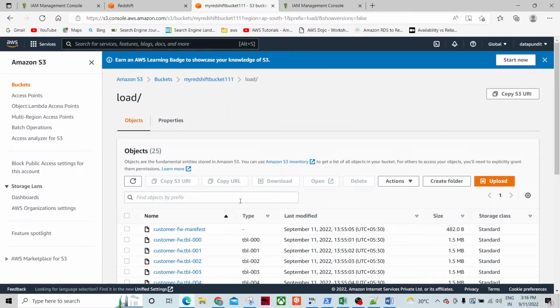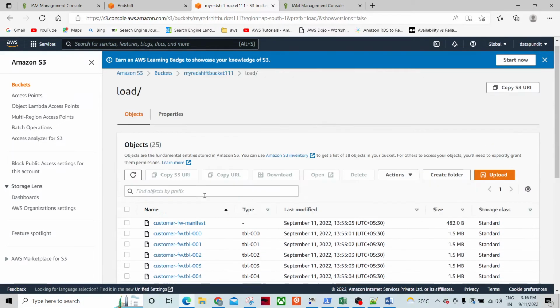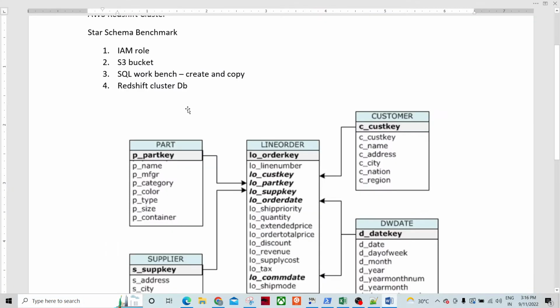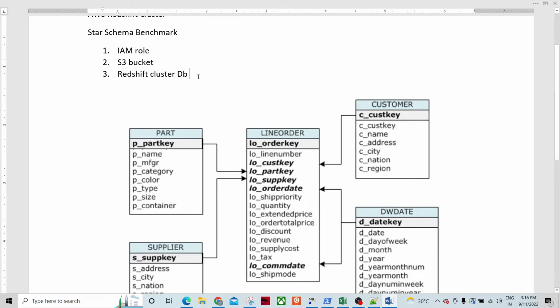And then I created another folder, load. This load folder I am going to use for this process. So let's go on to the next one. We have created the S3 bucket, and created the IAM role also, and SQL Workbench is going to be the picture. So let me make it the fourth step over here.